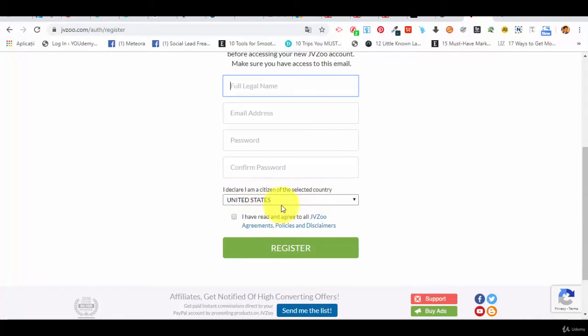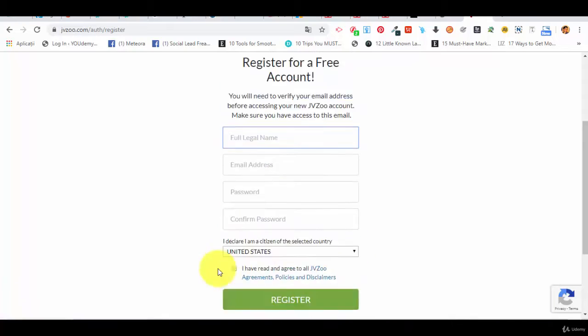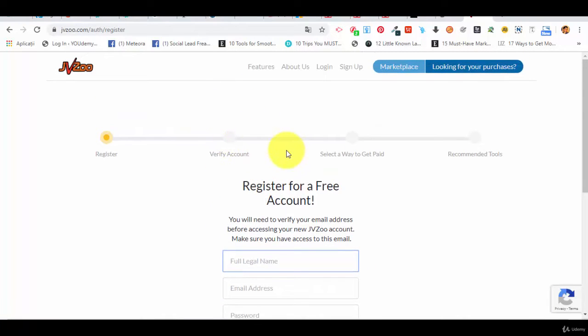I declare I'm a citizen of the selected country. So you have to fill in all of these details. And then when you are going to log into the actual platform, you'll also have to fill in a specific type of tax form, which tells you if you are a US citizen or if you are not. So if you have to pay taxes in the US or if you don't. So that's one of the places, and after you are done with that, you are going to be able to promote offers as an affiliate.